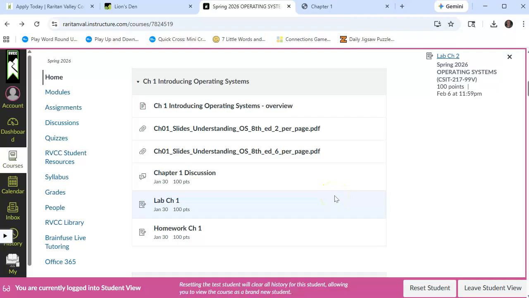Most weeks there's going to be a discussion. Most weeks there's going to be a lab. Most weeks there's going to be a homework. I use Friday as the day on which everything is due.